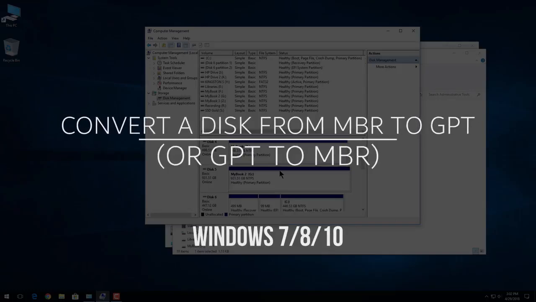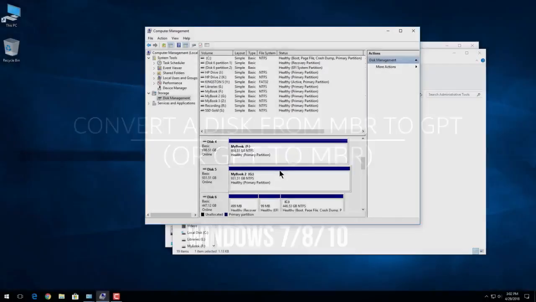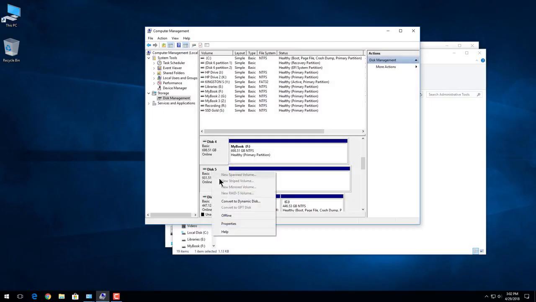How to convert a disk from MBR to GPT or GPT to MBR. Same steps will apply here. So we can convert to GPT. Obviously, we can't right now. This is the disk I want to convert to GPT. But first, before we start, we need to get to disk management.